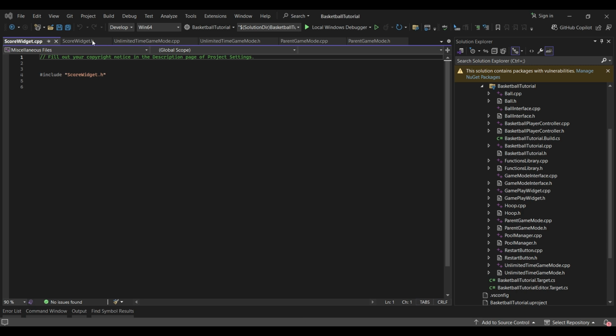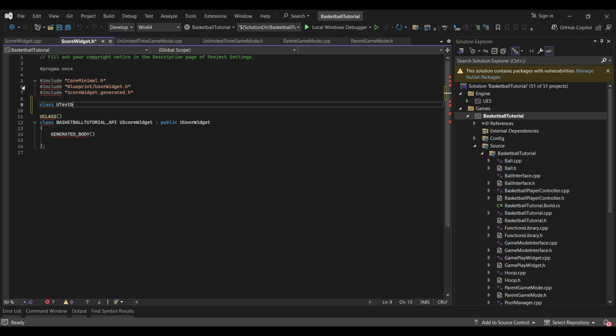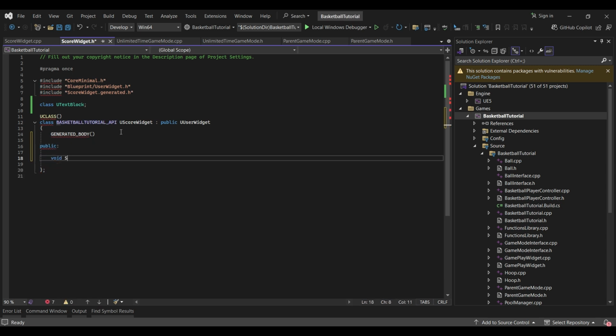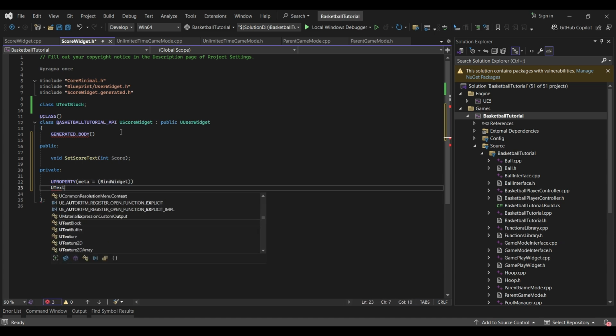Let's go here inside the widget header and forward declare the text block. Okay, and in public, we want to create a function that sets the score text based on a parameter. And the score is an integer, right? So the parameter should be an int score. And in private, let's declare the text. So meta equal bind widget. And let's call it score text.